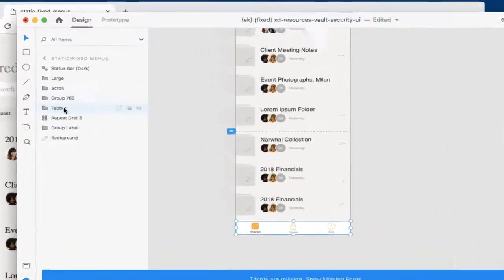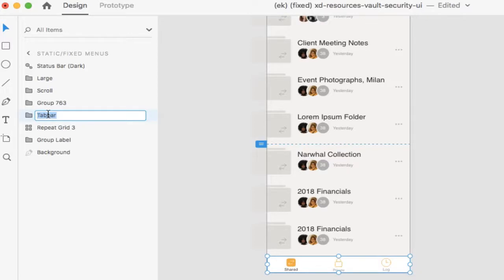So this is our tab bar. So let's just create a quick style. Let's call this fixed bottom. Now the reason why we call this fixed bottom is because you can actually fix items in any position you want.